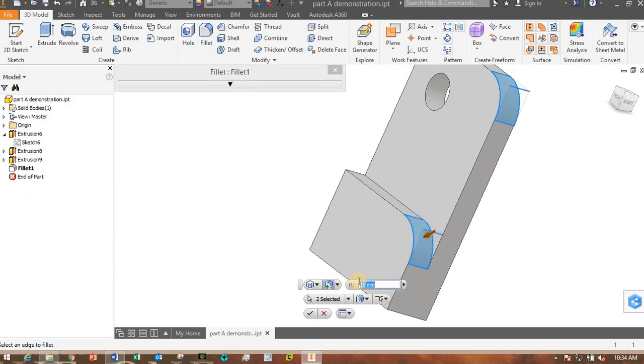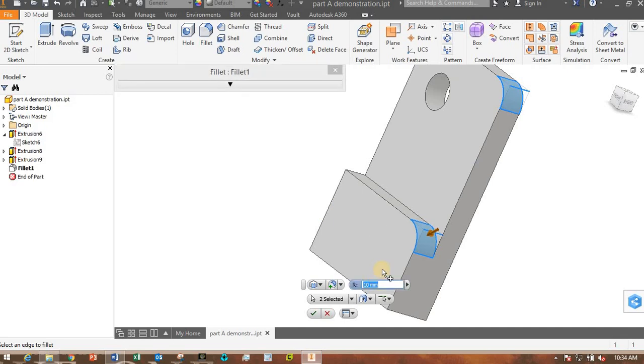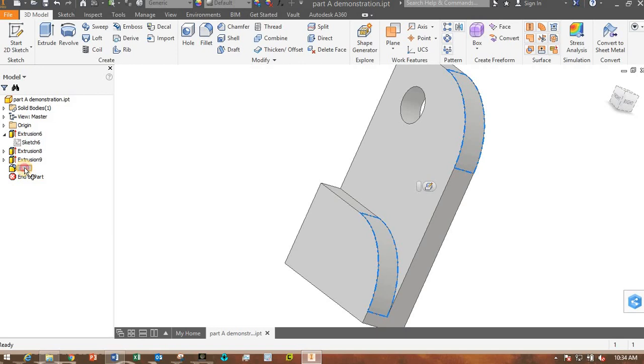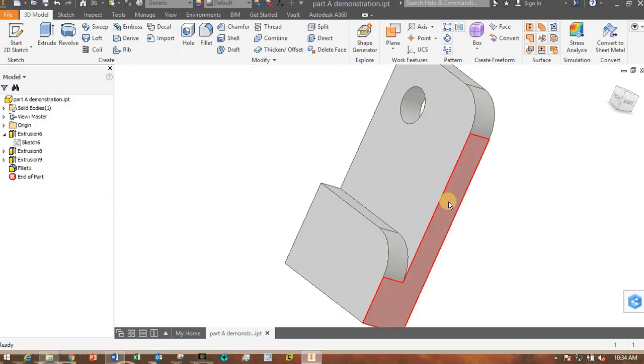Notice if I double click on here and change this to 10, both of them change. Alright, I can change them both to 30. Both of them change. This is changing a parameter, and I'm seeing that feature change.